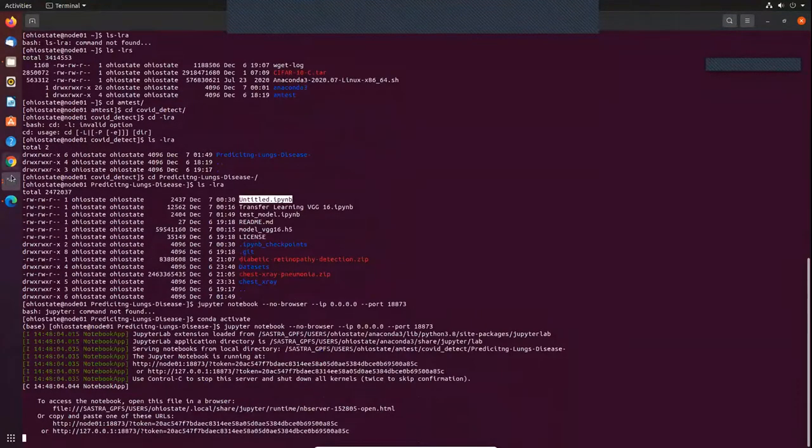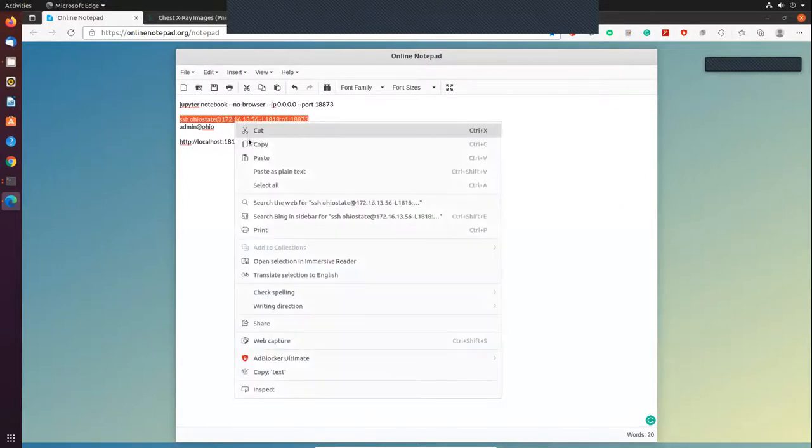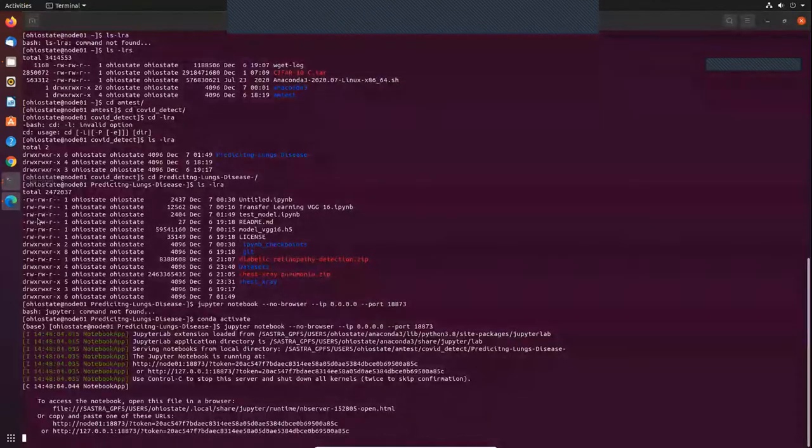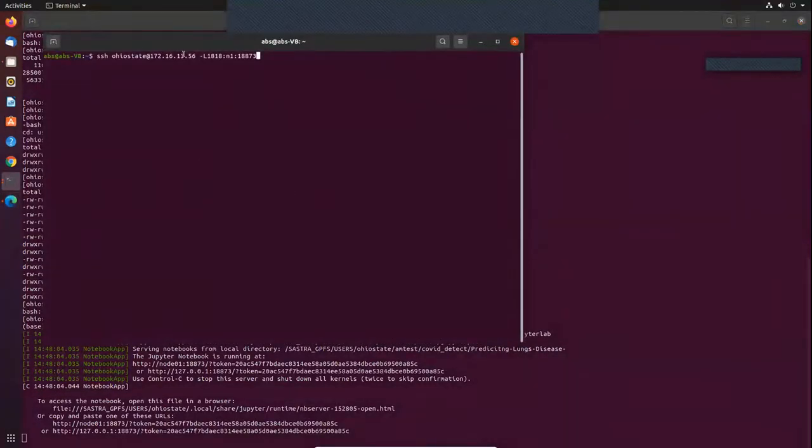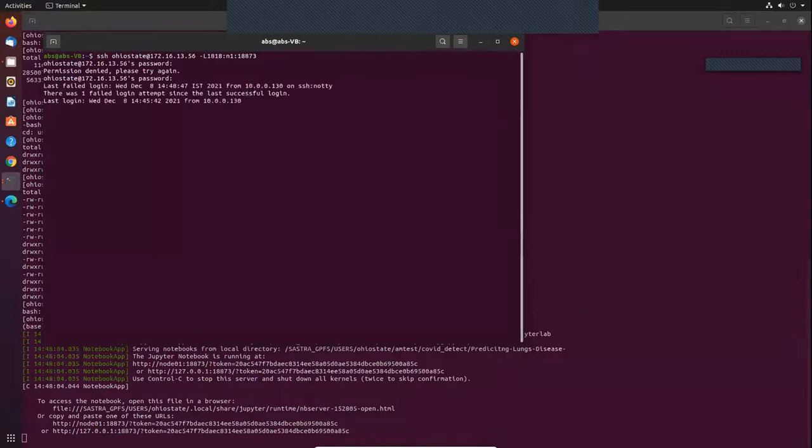Okay, Jupyter notebook is running. I have to do port forwarding and tunneling here. So here I'm doing the port forwarding. Port forwarding means whatever is in this URL, in this IP, I want to access on a local port of my system, like this. Now it is done.